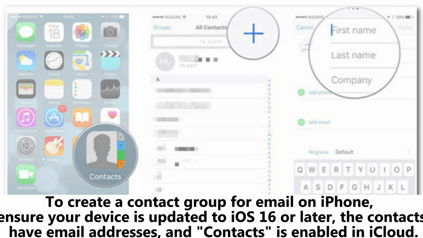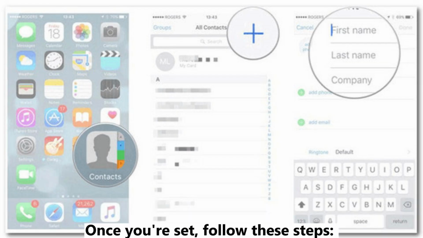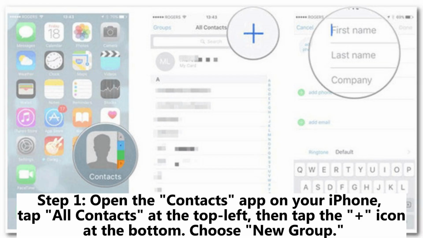To create a contact group for email on iPhone, ensure your device is updated to iOS 16 or later, the contacts have email addresses, and Contacts is enabled in iCloud. Once you're set, follow these steps. Step 1. Open the Contacts app on your iPhone. Tap All Contacts at the top left, then tap the plus icon at the bottom.